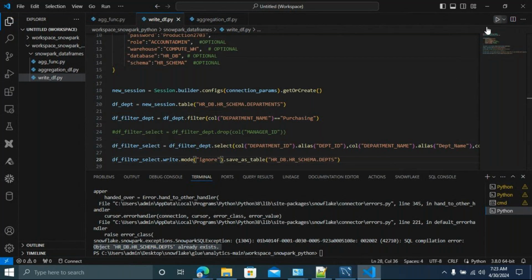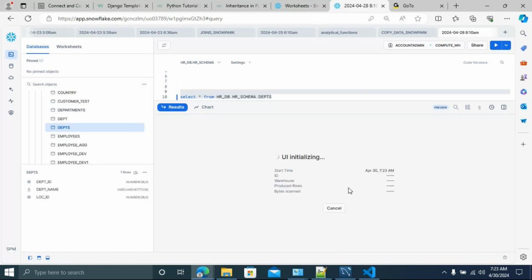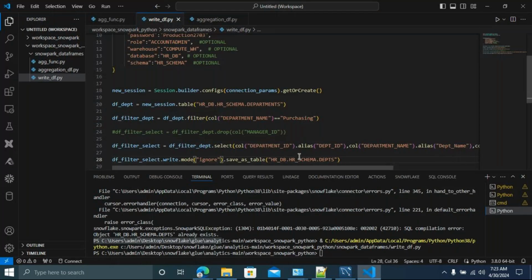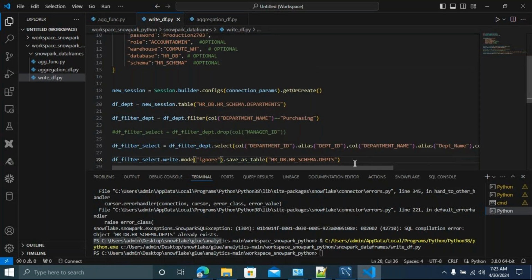Just run it. See, if the audit table exists, it will just ignore. Just go and see the records. If some table already exists, it will try to ignore and won't do anything. It won't throw any exception. That's the four modes we have. We have seen append, overwrite, ignore, and another one is error if exists. Okay, now next requirement we're going to see.